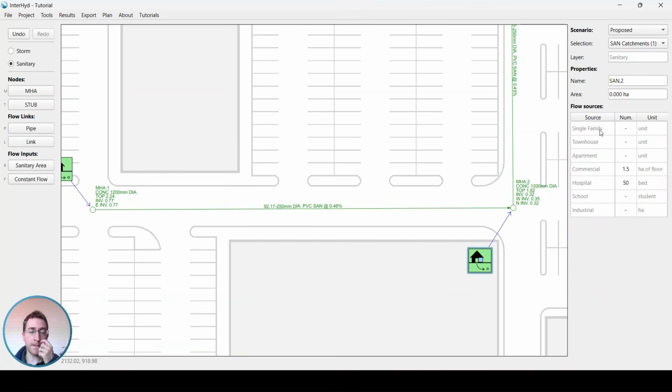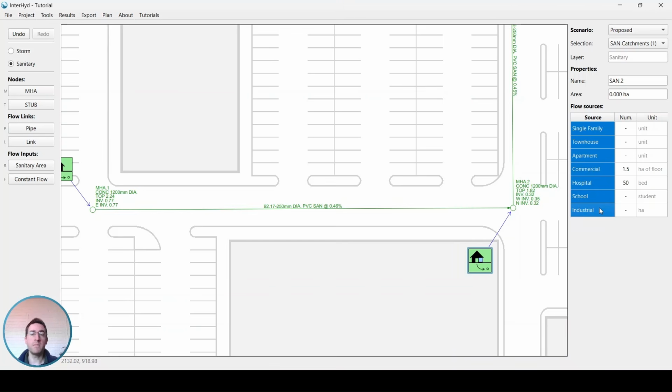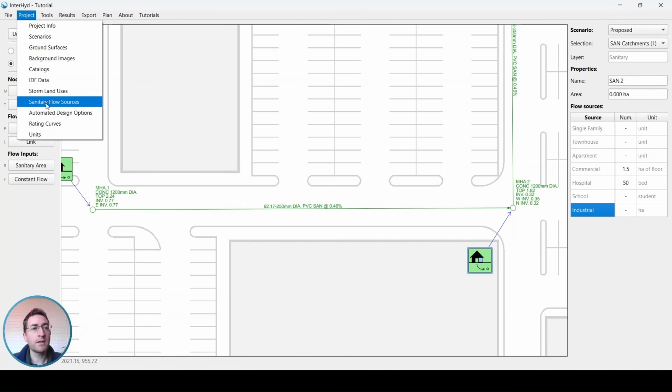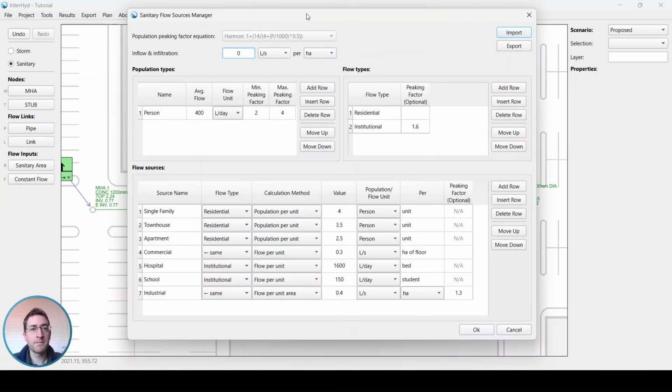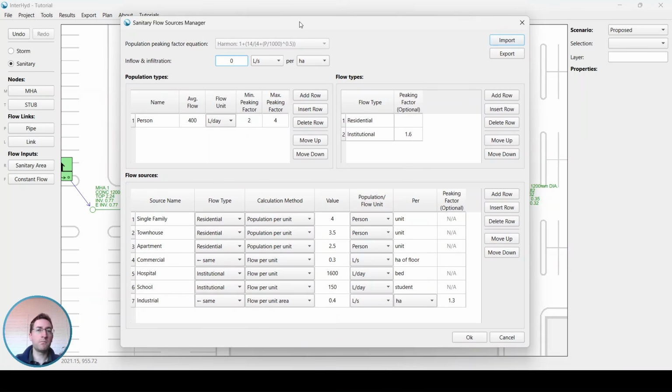But the real question is, how do you customize these flow sources such that they meet or match your municipal criteria? To do that, you'll come up here to Project and click on Sanitary Flow Sources. Now this window is quite complicated, so we'll go through it line by line. Up here you can indicate what is the inflow and infiltration rate coming into your sewer. So this will be a given flow per unit area. Let's say I've got 0.5 liters per second per hectare.